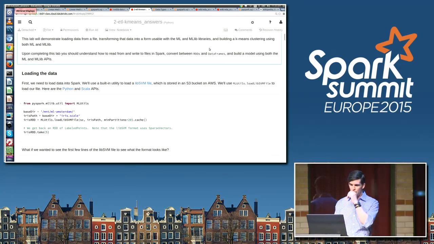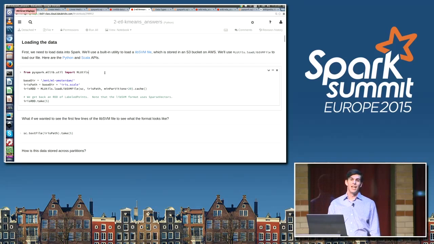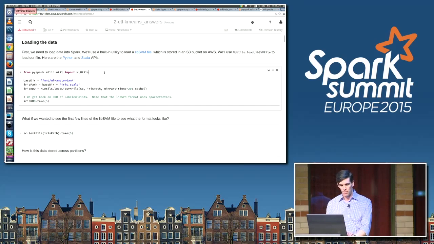OK, so now we're going to actually use a transformer and estimators and actually build out a k-means model with this lab. So first off, what we want to do is load some data in. In this case, we're going to be using a tool that's added into the MLlib, just under ML utilities, to load in a SVM file. So this is a lib.svm format. And we could also be loading things in as a text file, or maybe we already have something in a data frame. Here, just an example of one way that we could load information in.